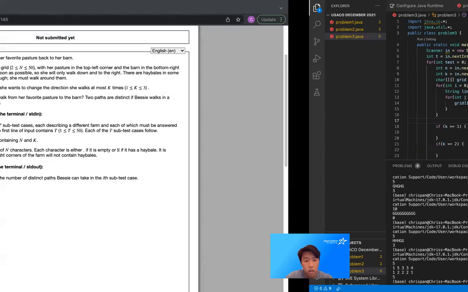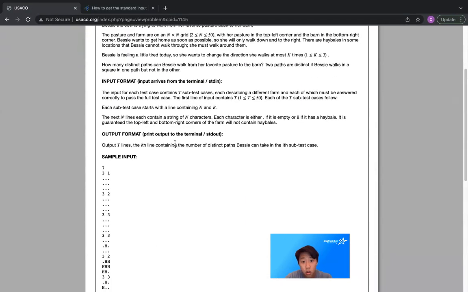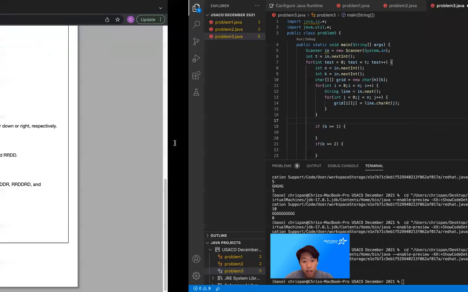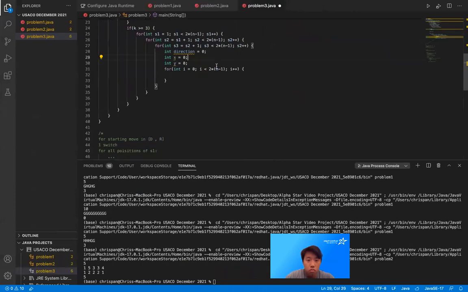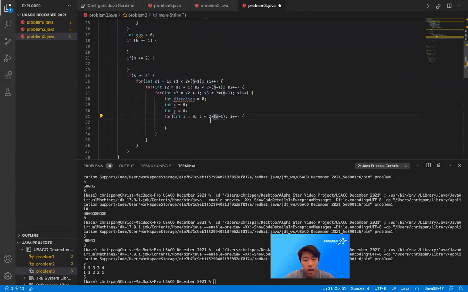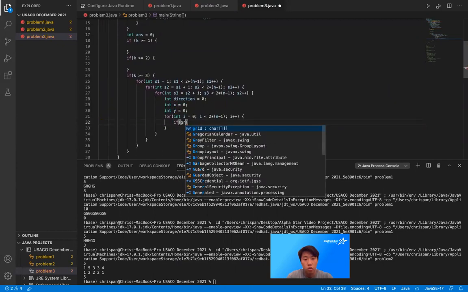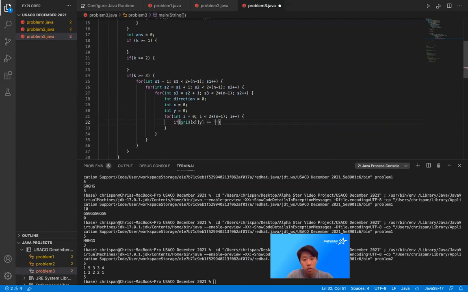Oh, we also have to do our answer. I think our answer could fit an integer, so int answer equals 0. All right, so for I, this is going through the actual path, right? First check if grid of x, y is equal to a hay bale, or x is greater than or equal to n, or y is greater than or equal to n. So if we're off the board or we step into a hay bale, break. Just get out of there. Move on.